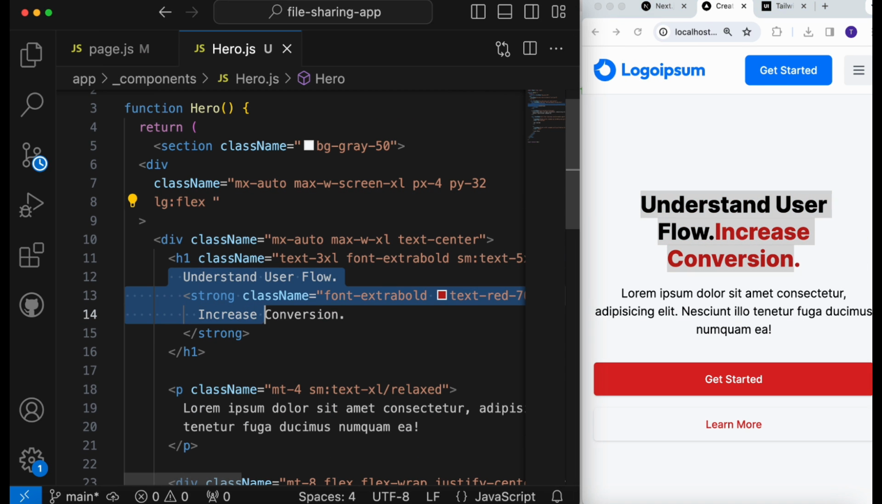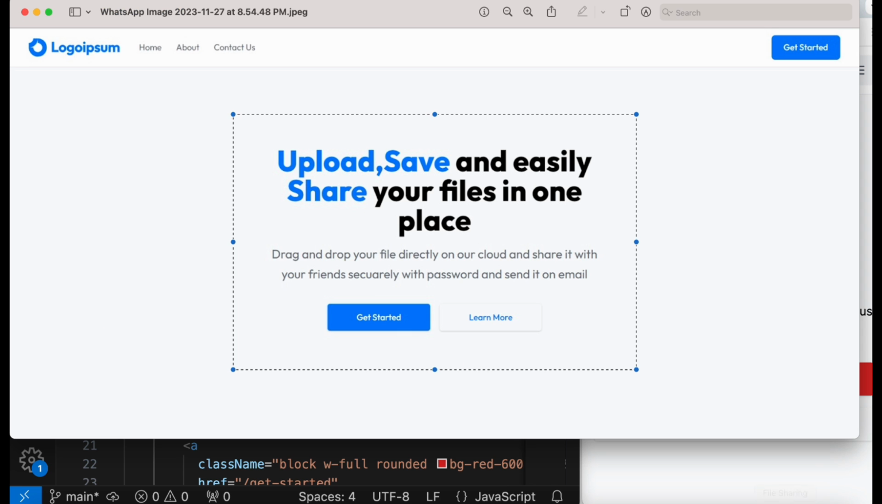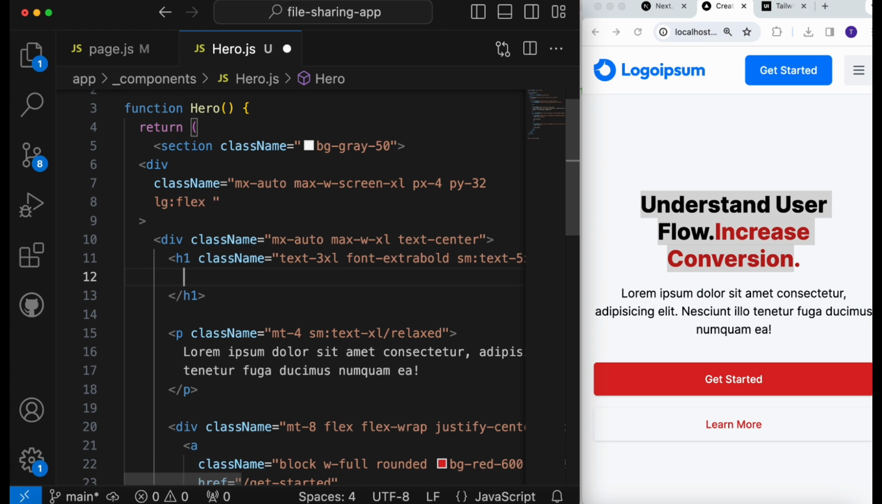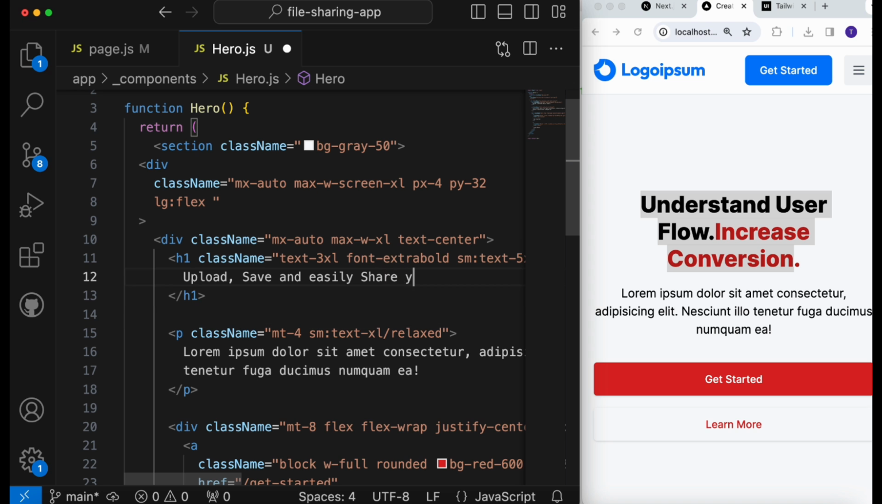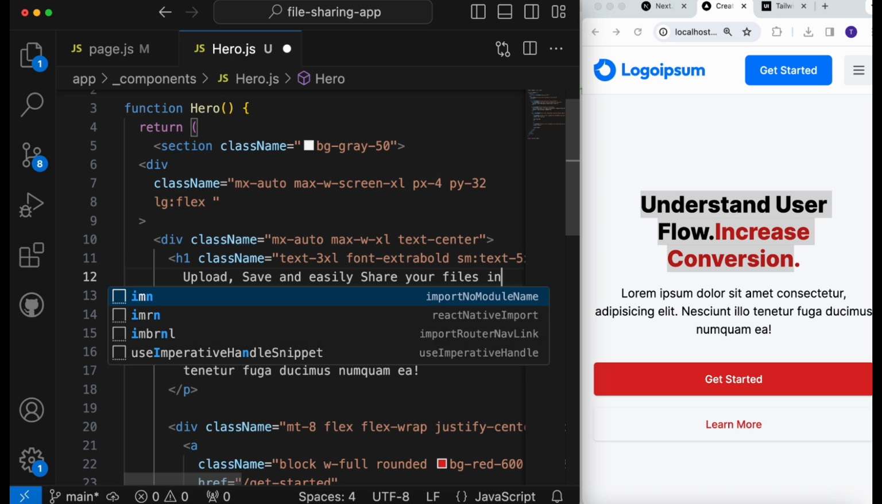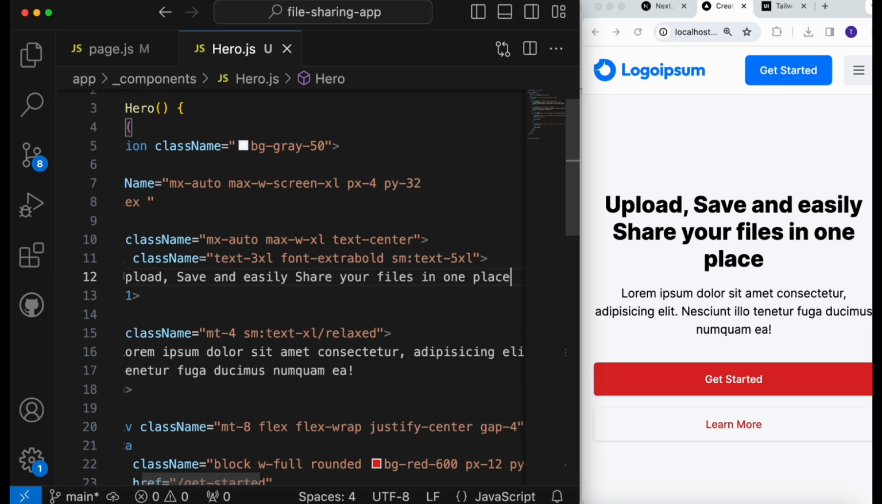I will remove everything from here, and whatever message I write here. So here we just write first: Upload, save and easily share your files in one place. Okay, and if I save it, this is how it looks.